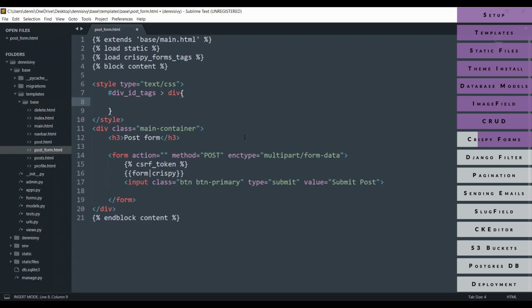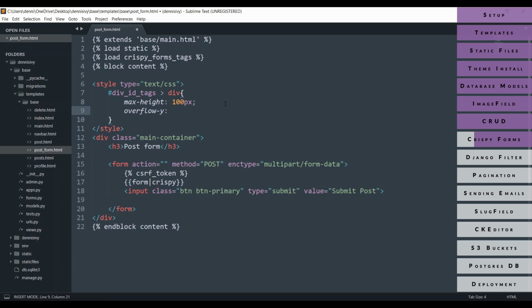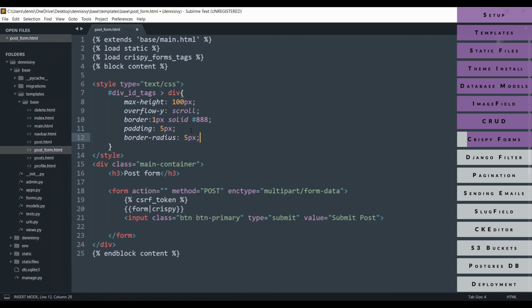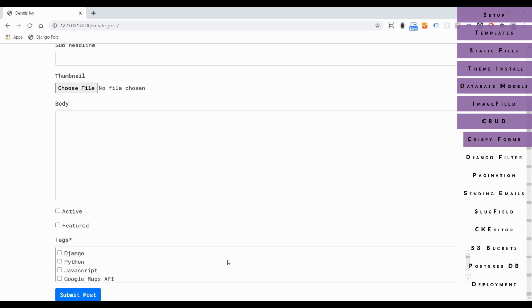So my form looks a lot better. One thing I want to do is add some styling. So whenever I have a bunch of tags, they're not completely filling up my entire page. So I'm just going to make sure that we can scroll and hide the tags in their own section.